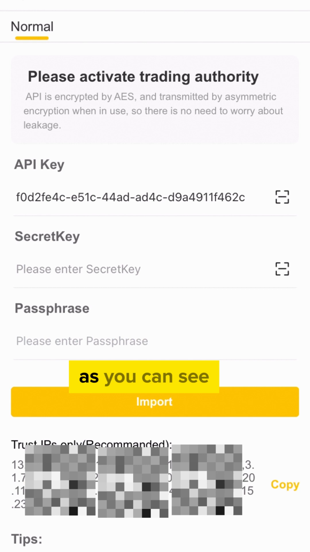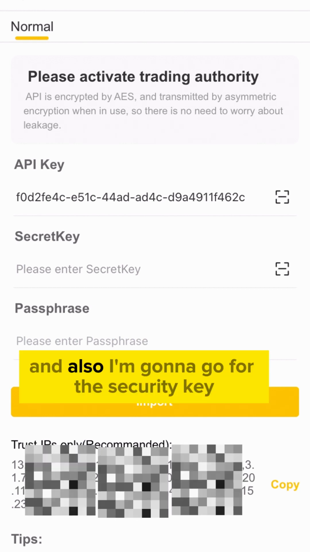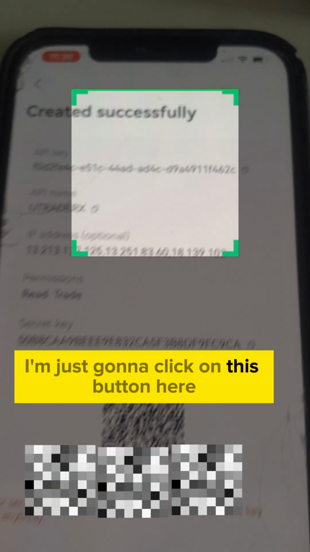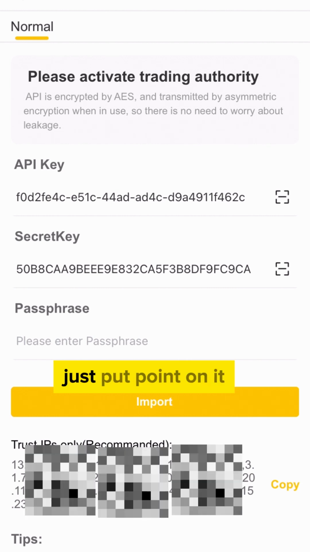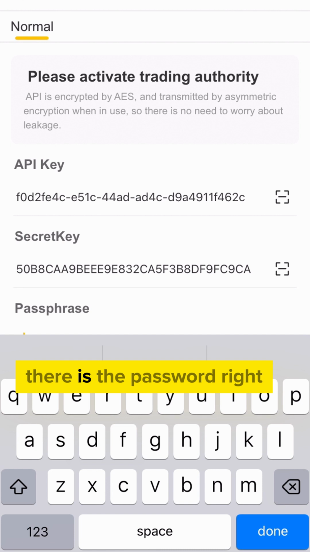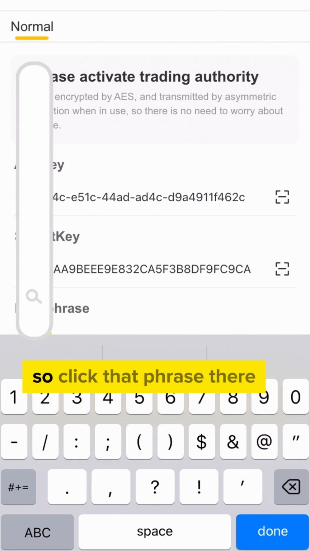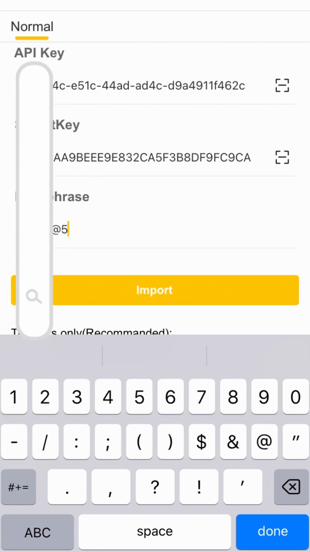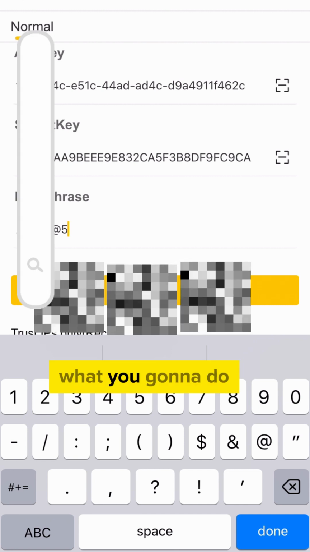It will copy everything, as you can see here. And also I'm going to go for the secret key. I'm just going to click on this button where it says scan. Just point on it, it copies it, and then the phrase will be the one I created there, the password. All right, so click that phrase there.